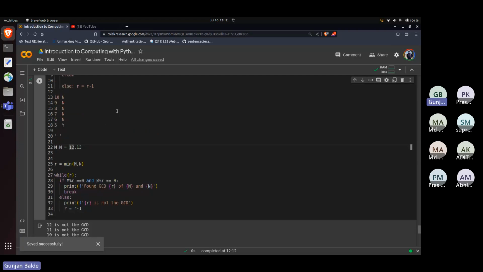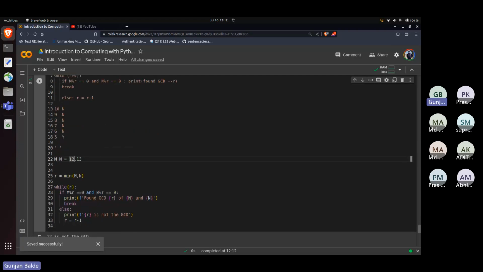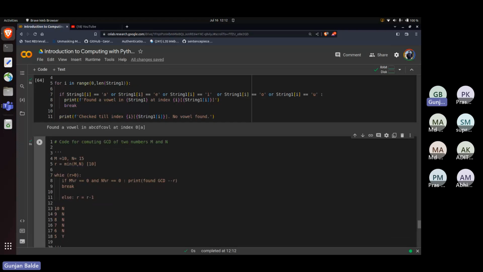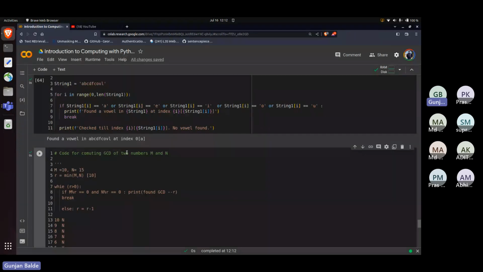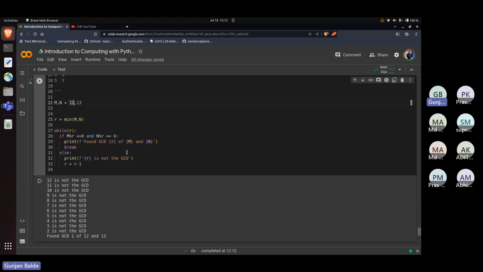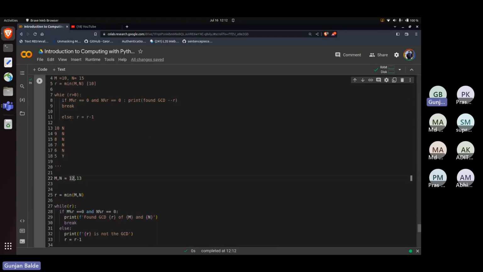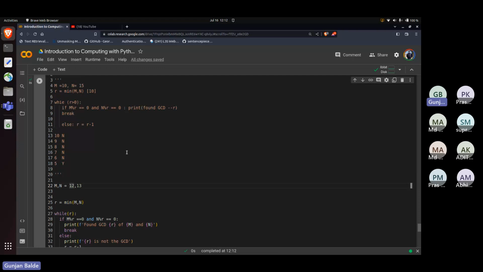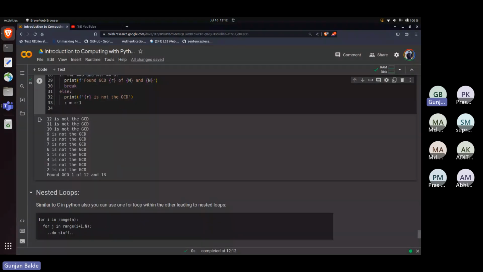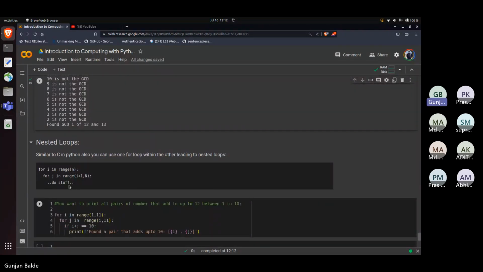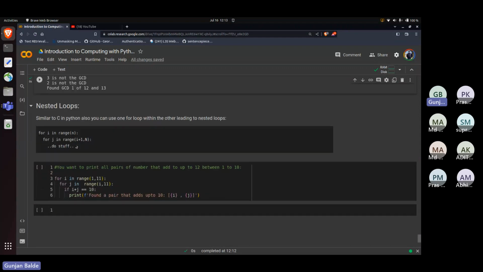So this is a simple logic to find the GCD of two numbers m and n, which uses break and continue statements. Okay. Now, similar to nesting in if-else, you can also nest for loops. So here I have just shown a simple example. The syntax goes like this: for i in range(n), for j in range(i + 1, n). If you want these two loops to be dependent, then you write whatever is inside the loop.